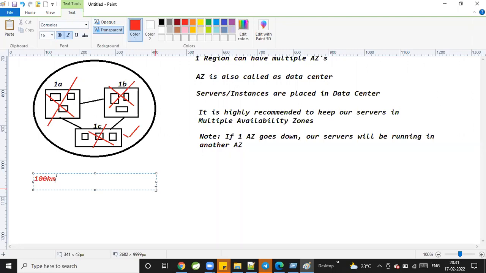If any earthquake happens, both data centers will be affected, or not? Yes, affected. If any cyclone happens, both data centers will be affected. If any natural disaster happens, both data centers will be affected. So that is the reason. Do you think they will keep the data centers very near? No. Minimum, they are going to take 100 kilometers of distance from one data center to another data center.